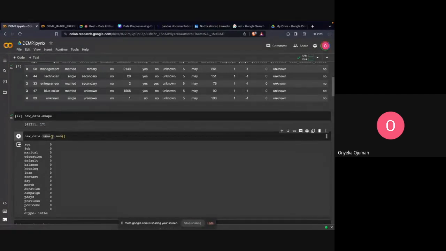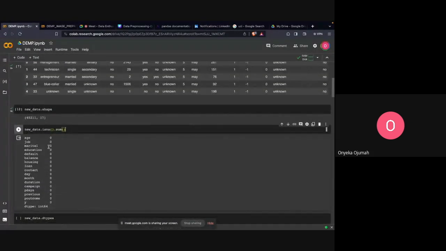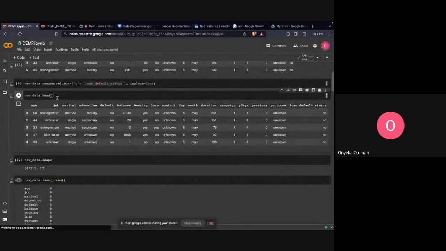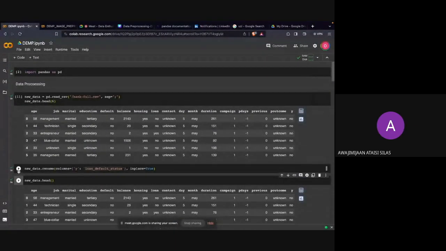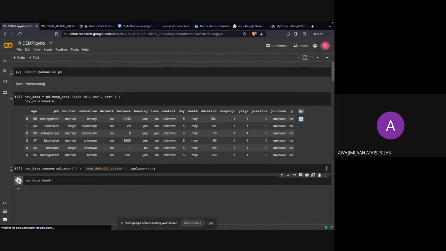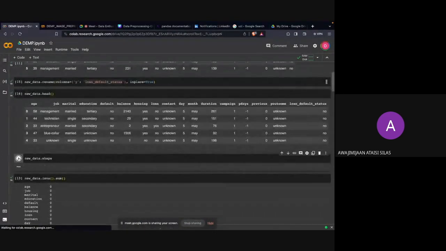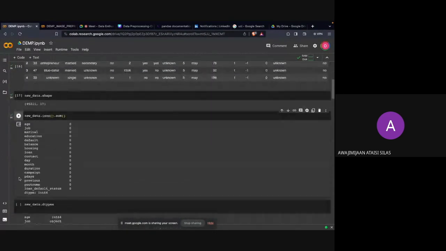So then this is NA sum. What this does is that it checks if there are missing values in any of the columns. Why is this still showing? Sorry, it's not supposed to still be showing. Okay, wait. Okay, yeah, so mine is saying 0. I don't have any missing value. Does anybody have any missing value?